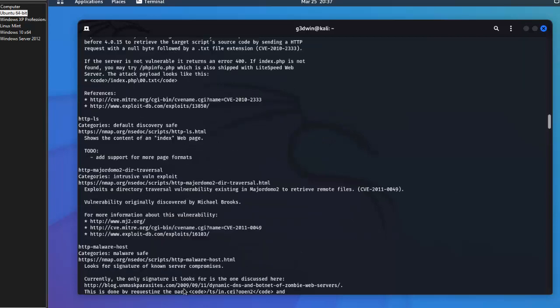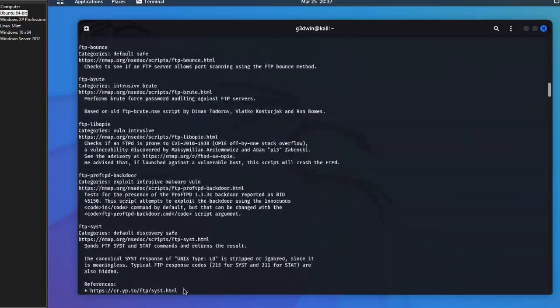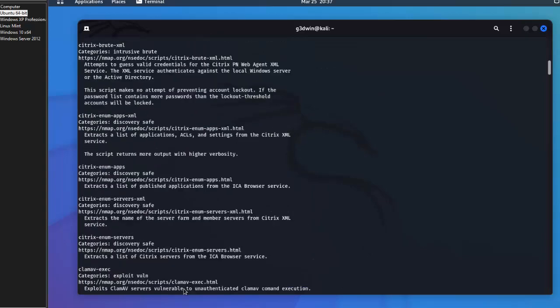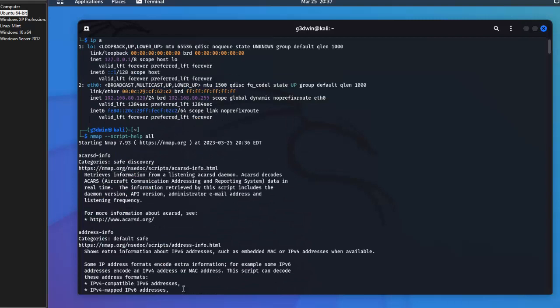If you want to have it in Windows, Mac, and Linux, because if you have another version of Linux, Nmap is not installed by default, and I would advise you to go ahead and install it. Or you know what? I'm going to make a video on that also, just in case. So here we go. When I listed the available scripts, it gave me the different scripts, categories, links, and info saying, for example, retrieves information from a listening ACARS daemon, the Aircraft Communication Addressing and Reporting System. Wow, look at that, man.